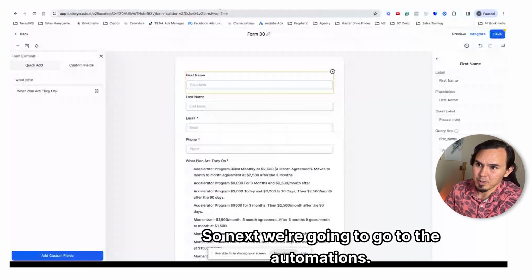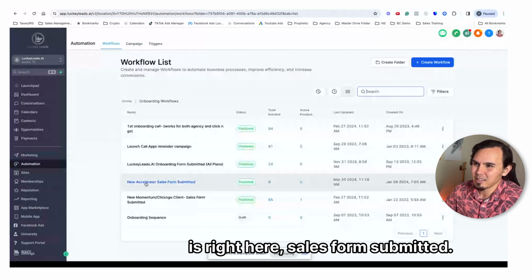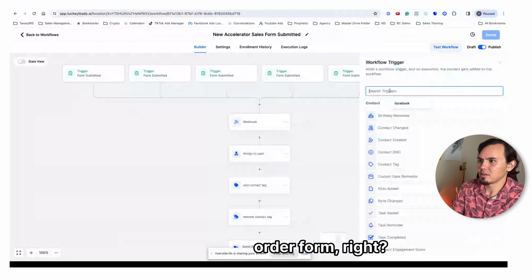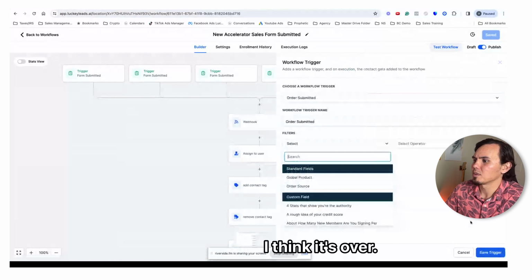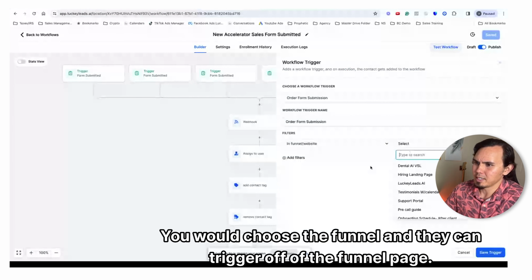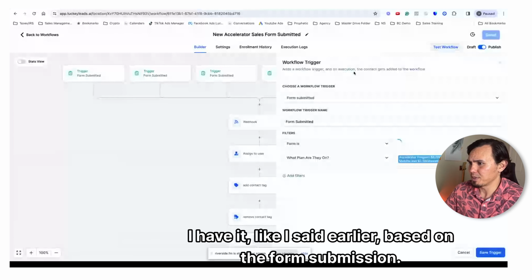So next we're going to go to the automations. So that's going to be under workflows, automation, workflow. Mine is right here. Sales form submitted. If you're just focusing on SaaS, you can have the trigger be order form submission, right? Order submitted. Yeah, order form submission in the funnel that they signed up in. You would choose the funnel and it can trigger off of the funnel page. I have it, like I said earlier, based on the form submission.